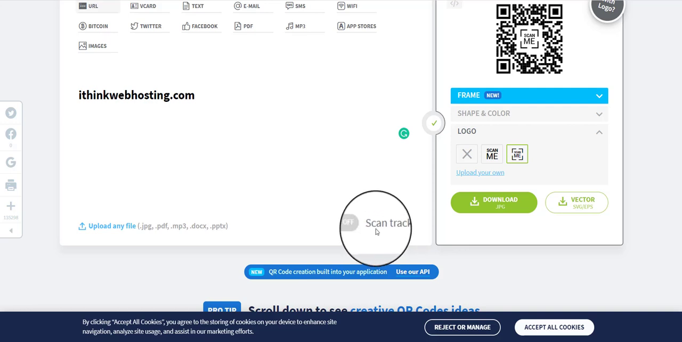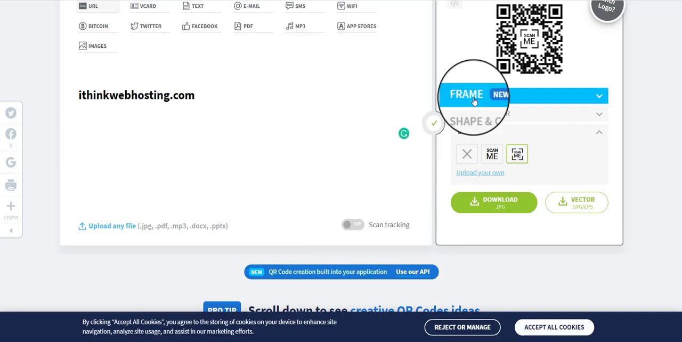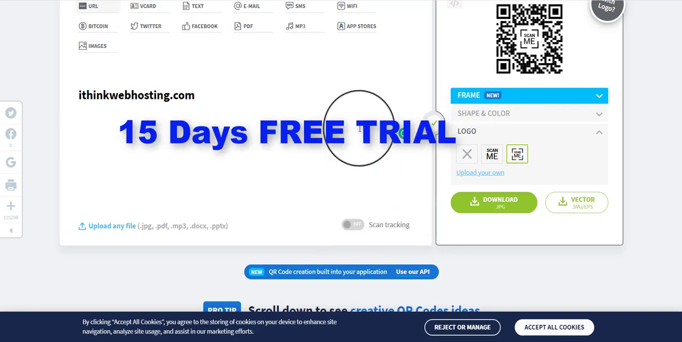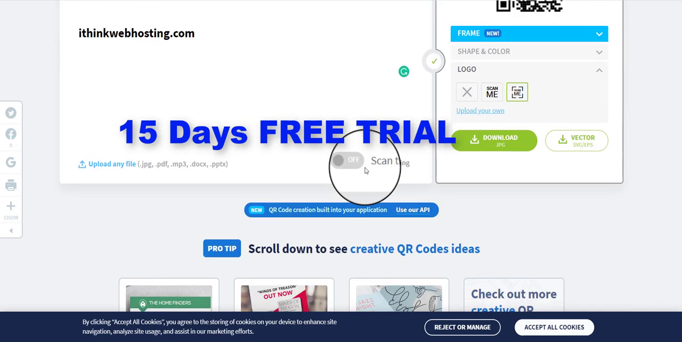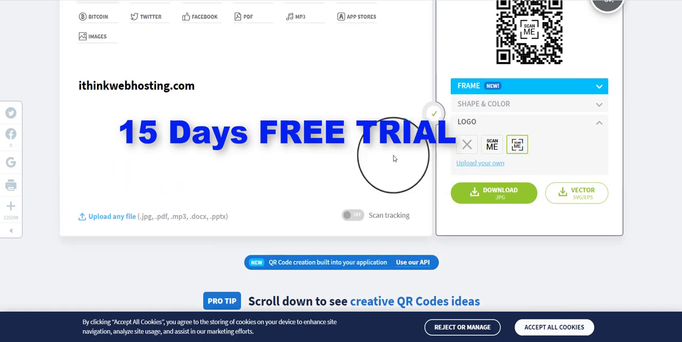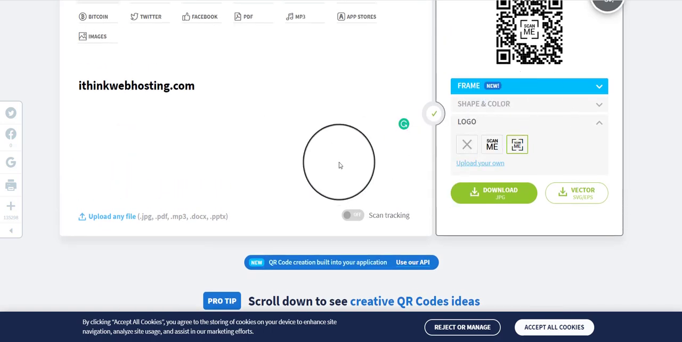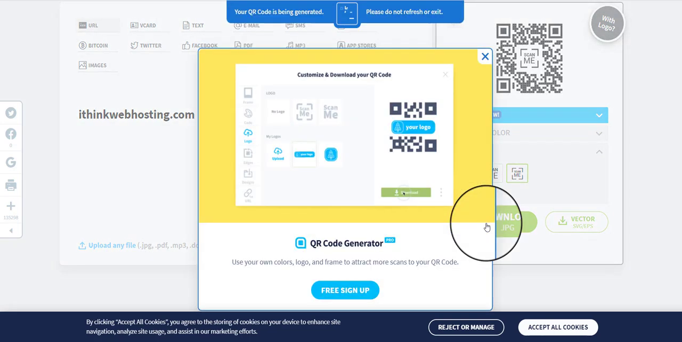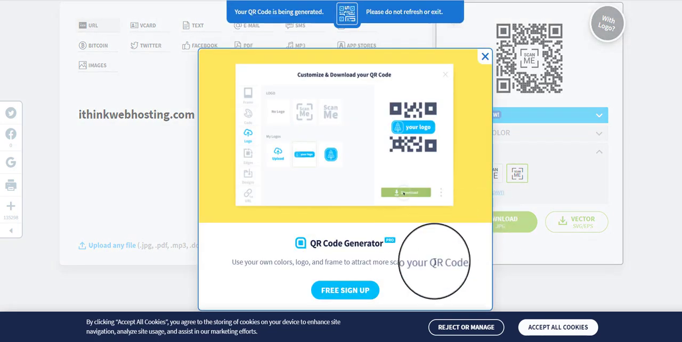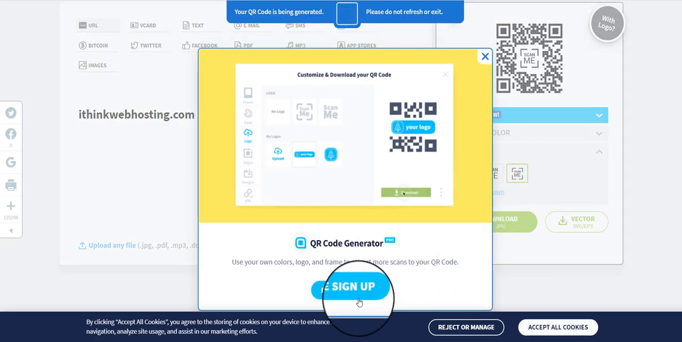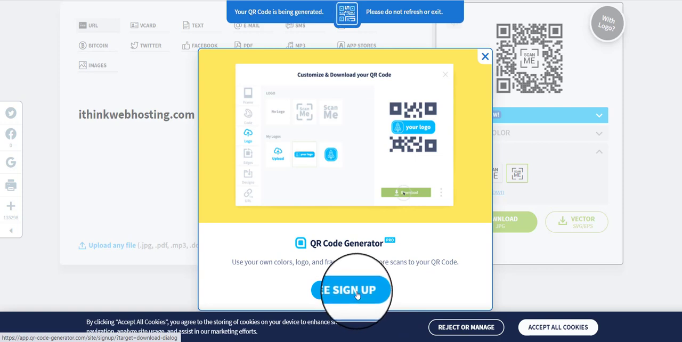You can also turn on scan tracking so you can see how many people actually scan your code. Again, I'm doing the free version right now, but you can also pay for the version to track how many people actually clicked on your QR code, okay? So we're going to click on download code and we're going to sign up again. I haven't done this, y'all, so I'm actually going to pause this more than likely or fast forward this part while I sign up for free right quick.